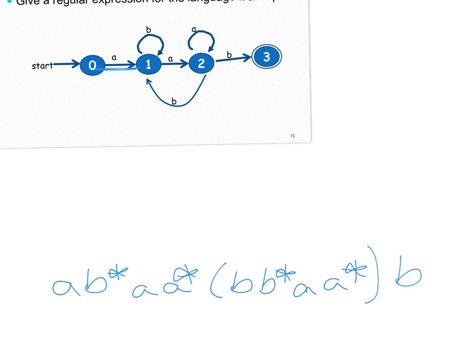So there's my final answer. You have to start with an A, right? Start with an A. Then, in order to get to state 2 and be ready to leave state 2, you have to have 0 more B's followed by an A and 0 more A's. So that's this piece. And then you can optionally do this as many times as you want, right? Oh dear. Did I really not put a star out there? So optionally, you can 0 or more times, you can do this B star, A star, right? That whole piece can happen 0 more times, and then you have to end with a B.